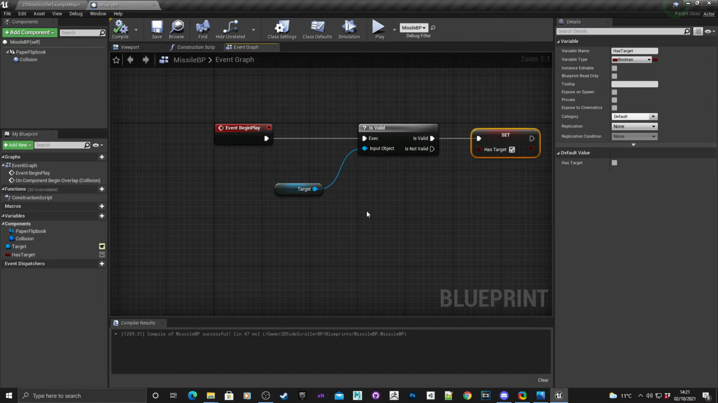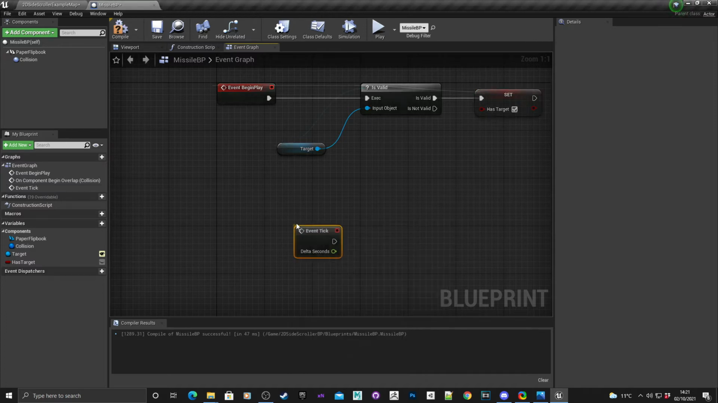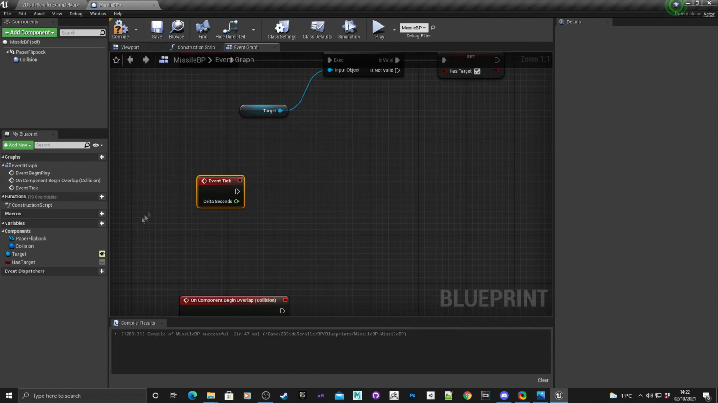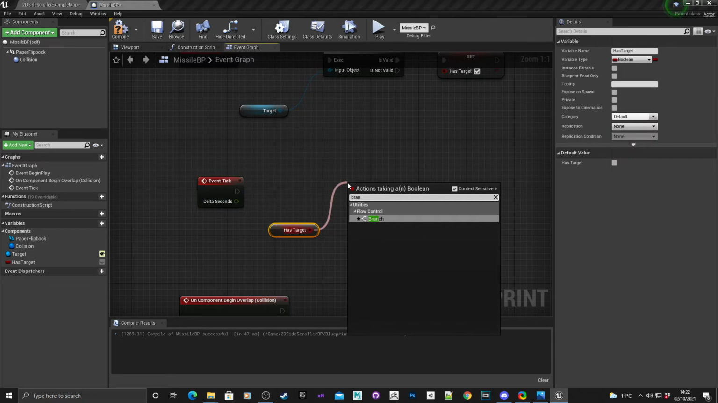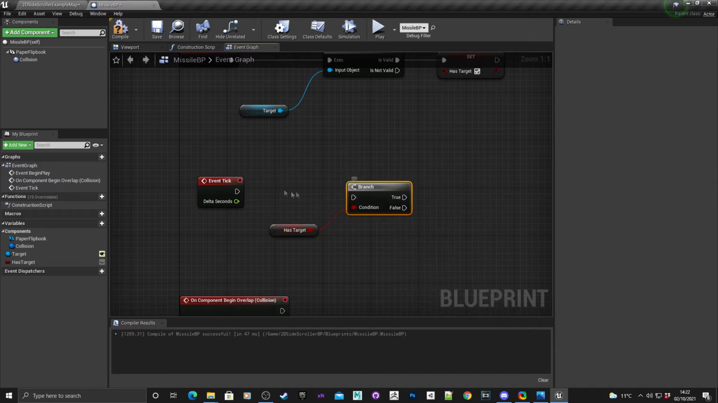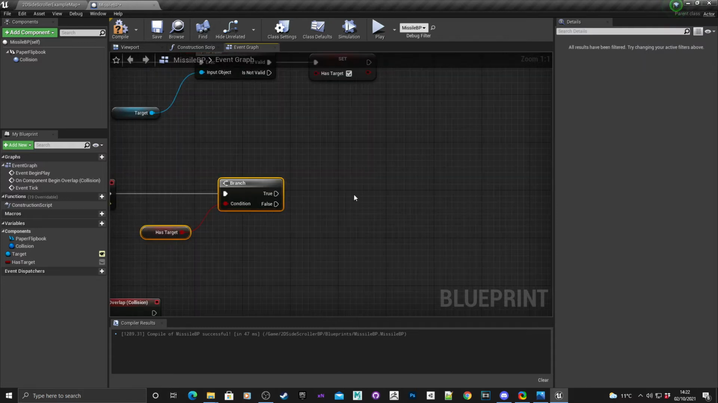Now that the missile has the ability to have a target, we need to code the actual behaviour. If you bear with me on this one, I'll try and explain step by step what we're doing. I'm going to be using the event tick here. So put in an event tick, and then using a branch, I'm just going to check if it has a target. If it has a target, it's true, continue on.